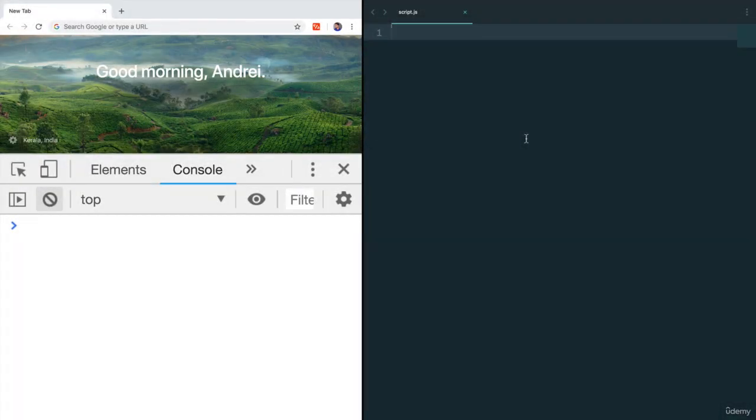Welcome back. Let's talk about ES9 or ES2018. There are three main new features that you should be aware of for this version of ECMAScript. The first one is the object spread operator.